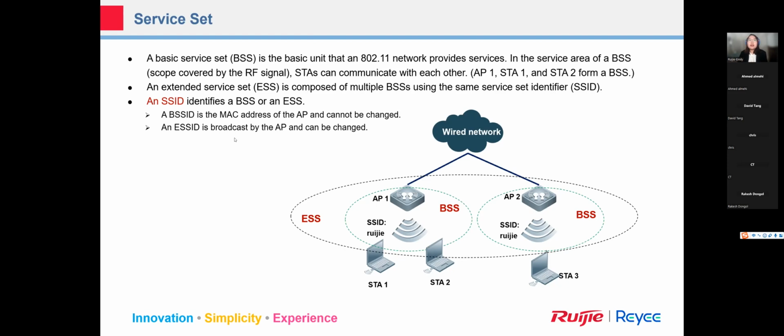And another one is when we create the WLAN, we also have to create the SSID. SSID identifies the BSS or maybe ESS. ESS is an extended service set. Extended service like this topology. All the terminals and APs can be in the same ESS.